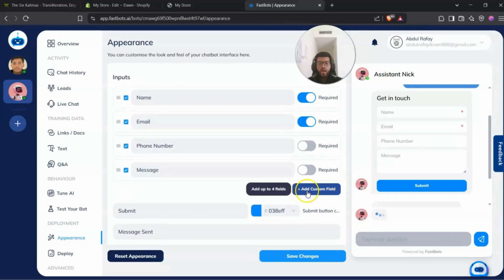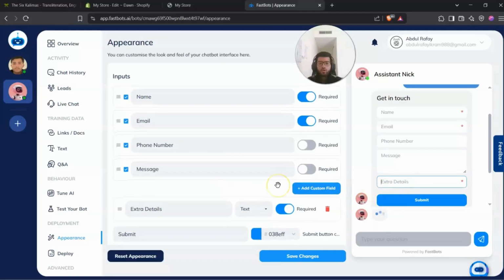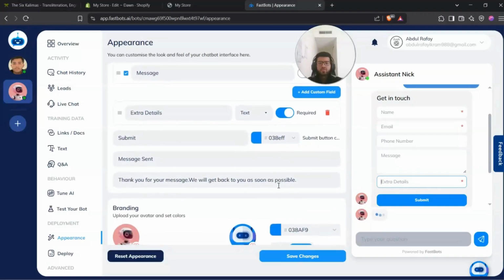Okay, and you can also add your own custom field. Like for example, if I want to add, let's say, extra details, and I'm going to make it required. Yes, so as you can see, it appears over here. Okay, so that was the lead collection form.